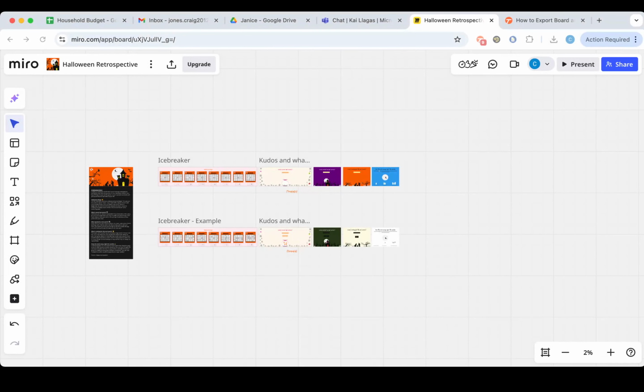In today's video, I'm going to teach you how to export a board as an image from Miro. Whether you're preparing a presentation or simply want to share your visual ideas with others, being able to export your boards as images is a handy feature. Let's get started right away.